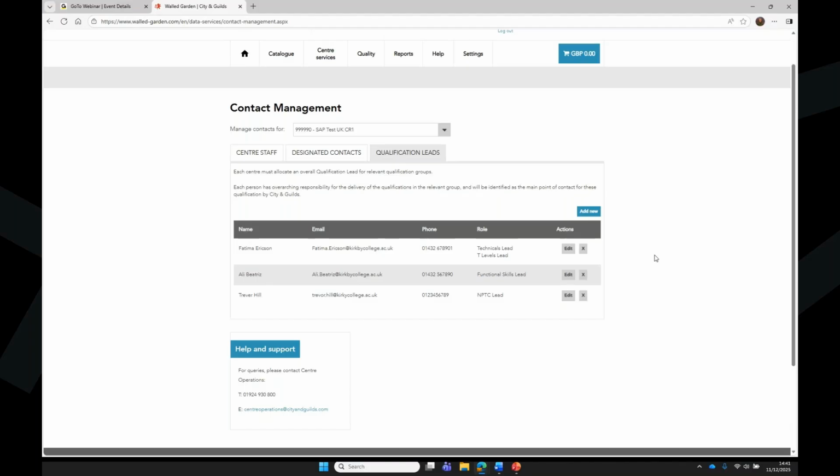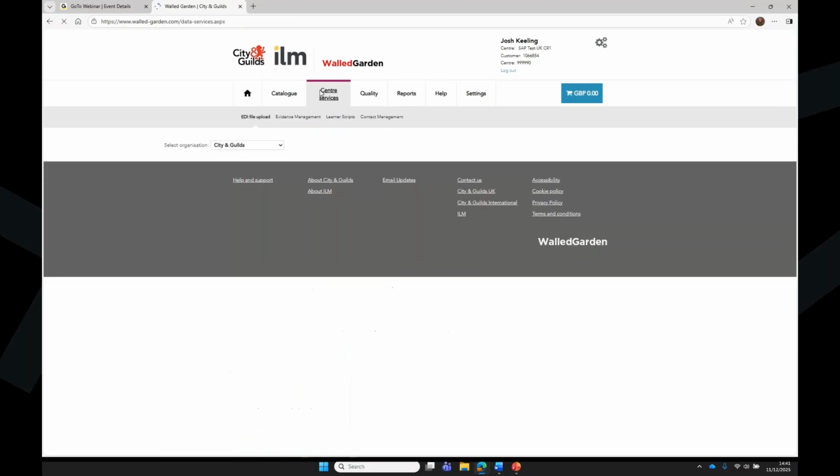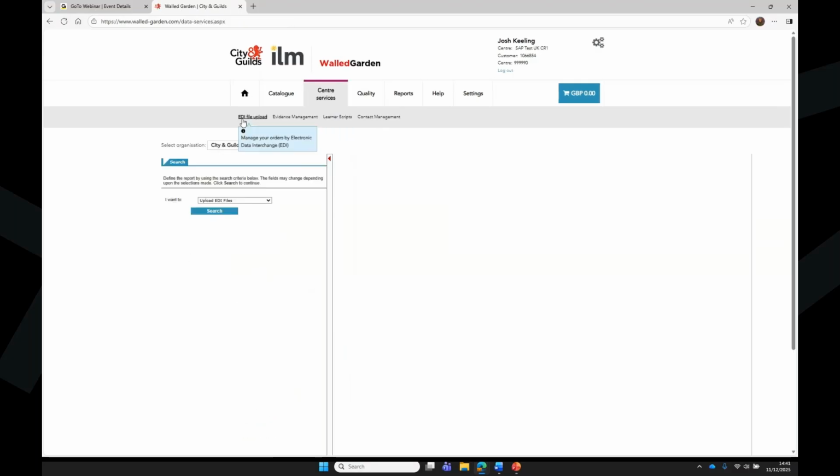Okay. So we'll move on now to look at how to input the checkpoint data for the delivery of results checkpoint. To do that, you need to navigate to the Centre Services tab again. As I said before, that will automatically open this EDI file upload section. And from the drop-down menu here, you can then select Submit Delivery of Results Checkpoint Data or View Delivery of Results Checkpoint Summary. I'm just going to start by selecting the checkpoint summary, and I'll show you that first of all.